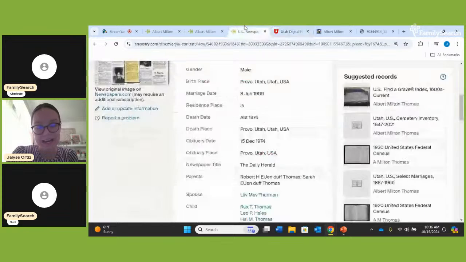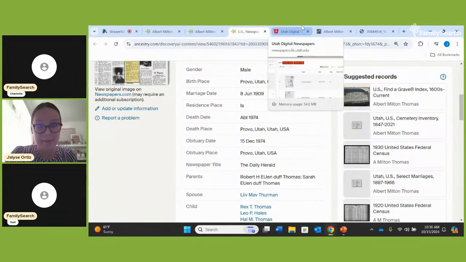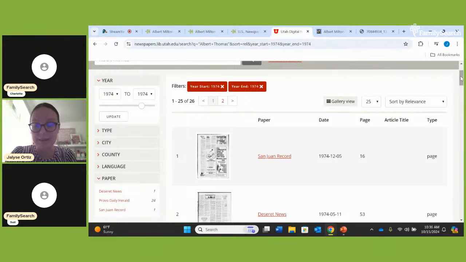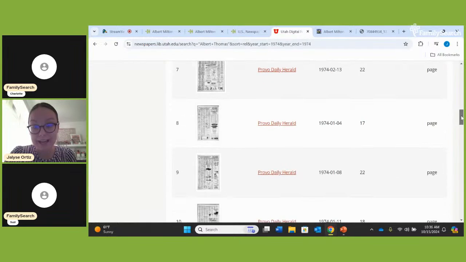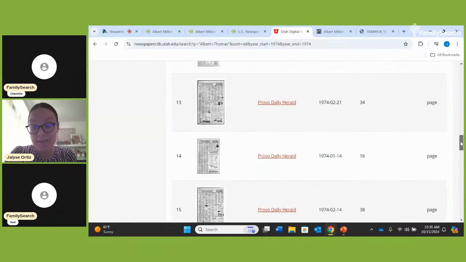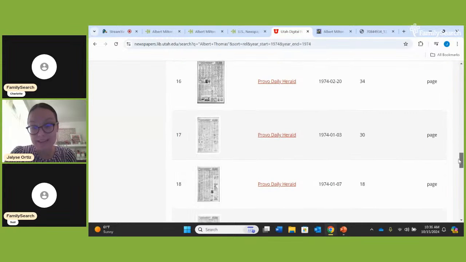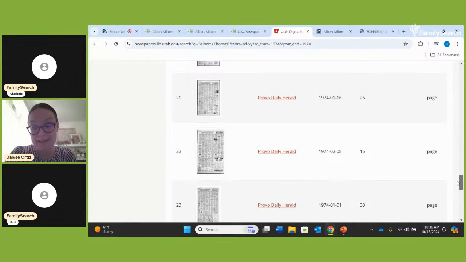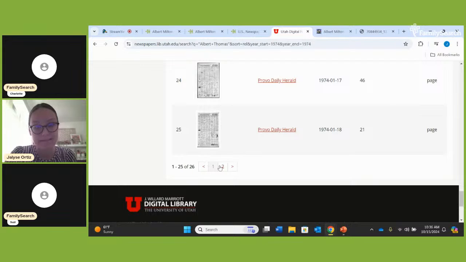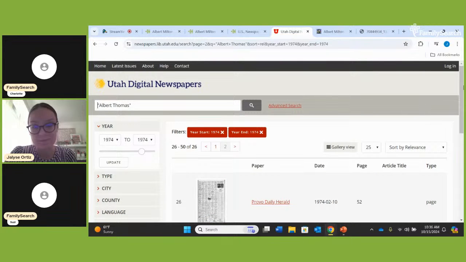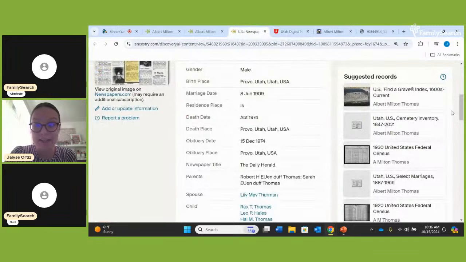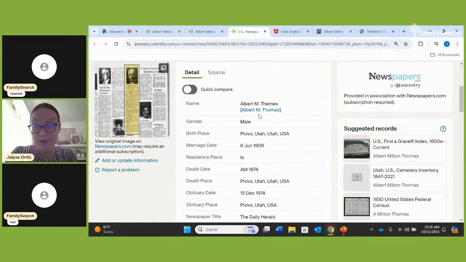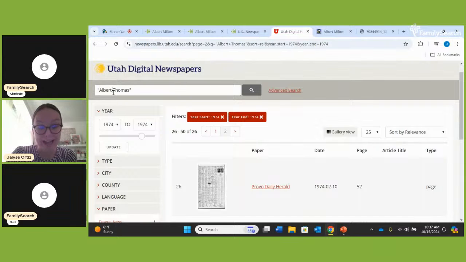And he died around the 15th of December. So I would go through here and see if I can find any paper that has around the 15th of December date. And I did not see any results here. But we also have Albert M. Thomas. So I'm going to go back and add the M.